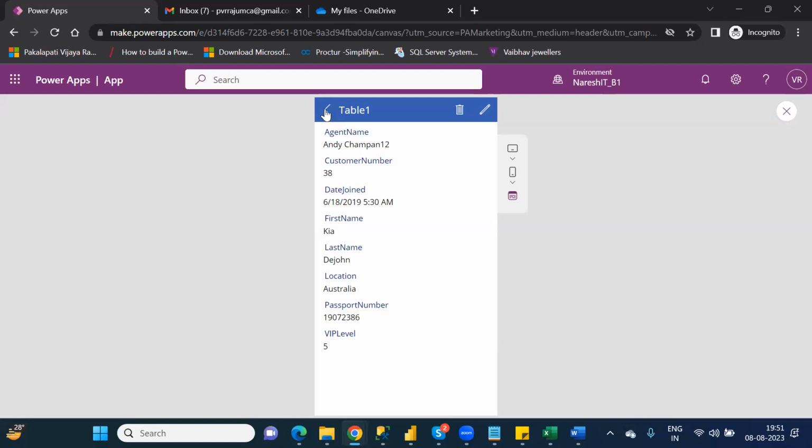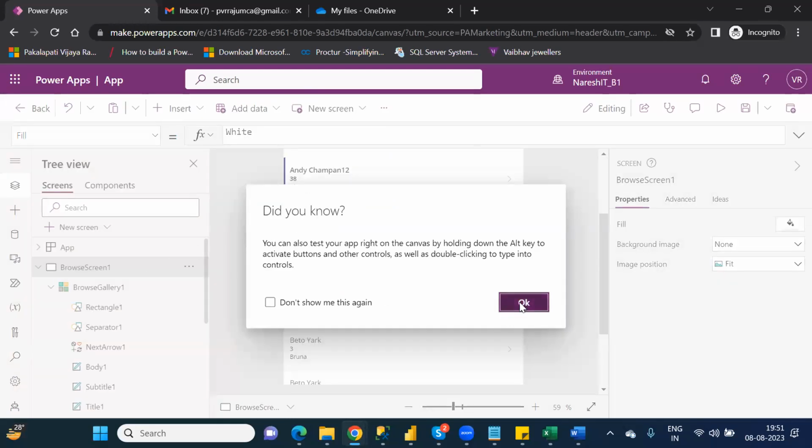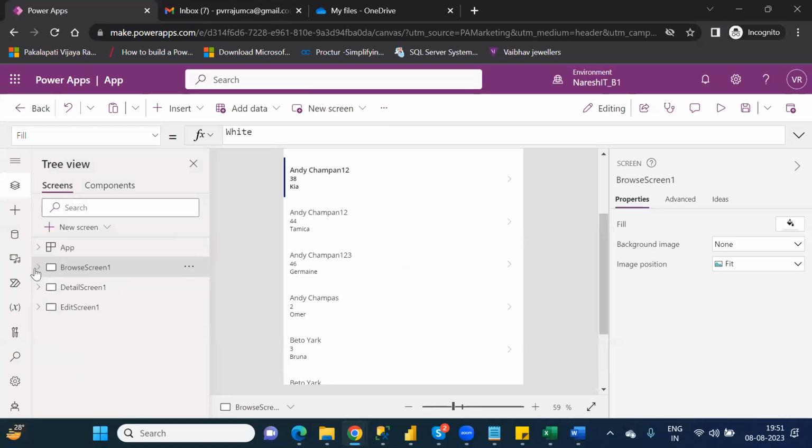Here also the label option is there. When you click on this back button, what will happen? Again, it will go to the browse screen itself, the first page, because there are three pages. Here it is designed like that. That means from the browse screen you can go to the detail screen, and from the detail screen you can go to the edit screen. This is how Power Apps is designed by default. Understand clearly?